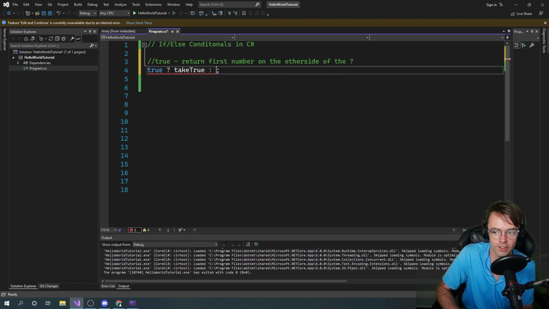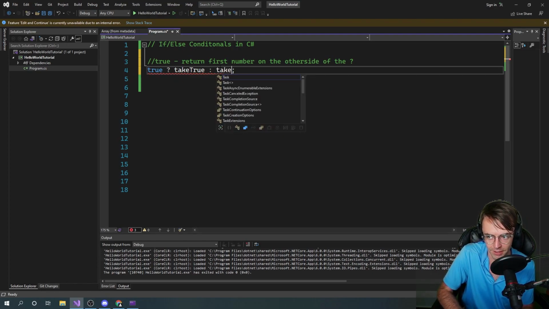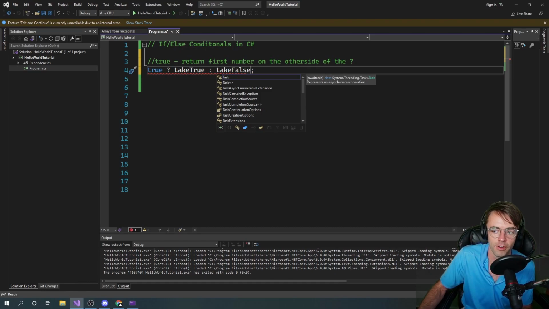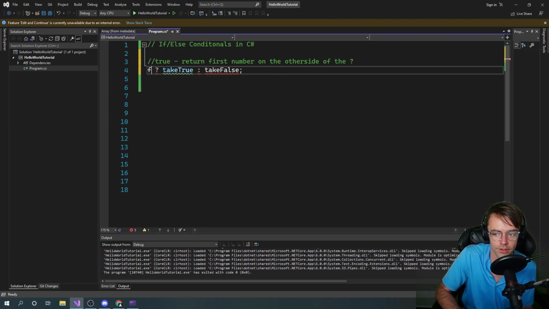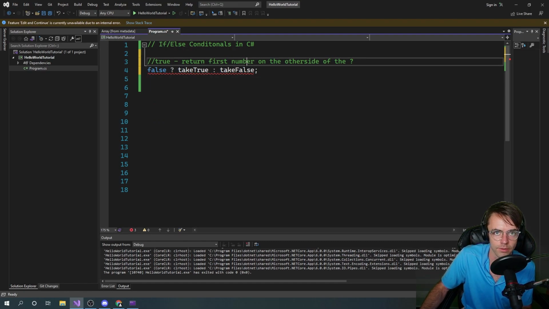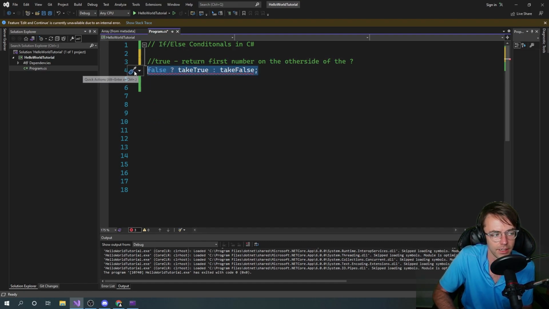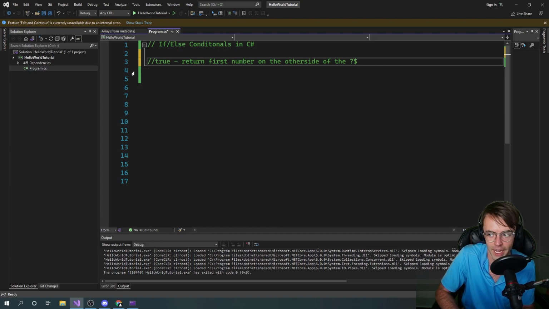And this isn't actually syntactically valid. I'm just doing this to drive home the point. So if this is true, take this one. If this is false, take this one.